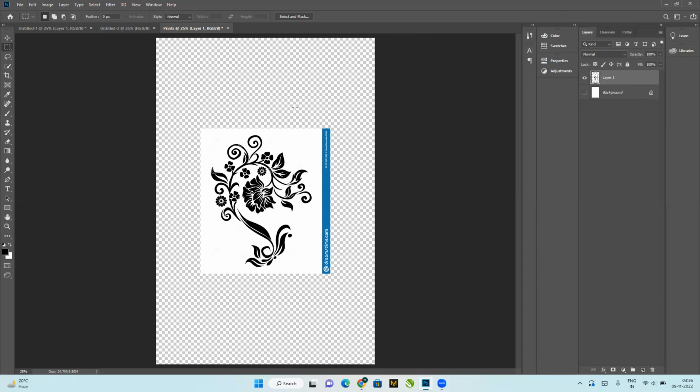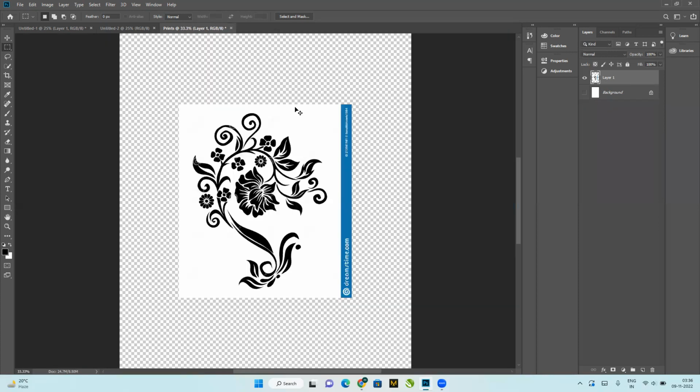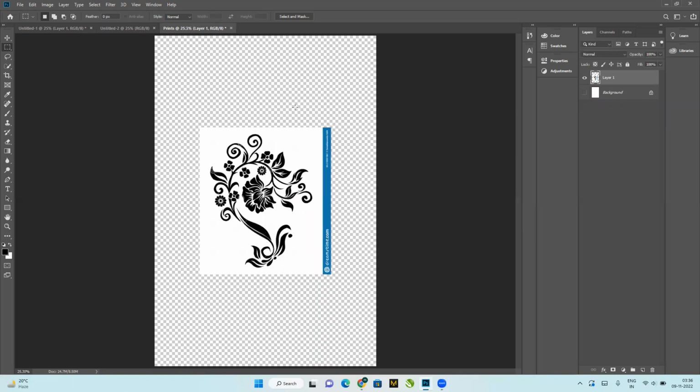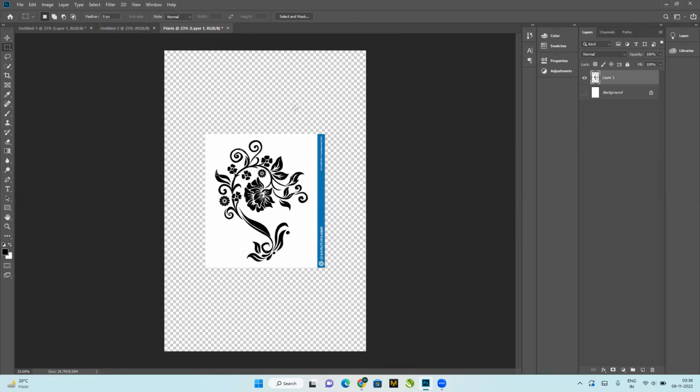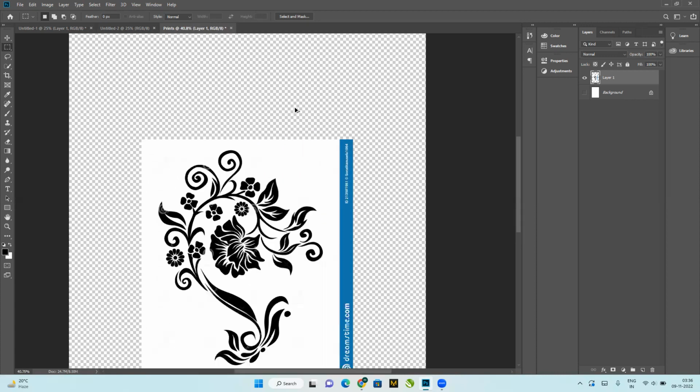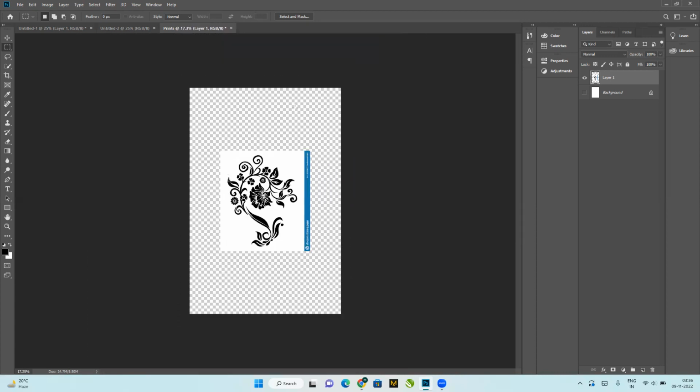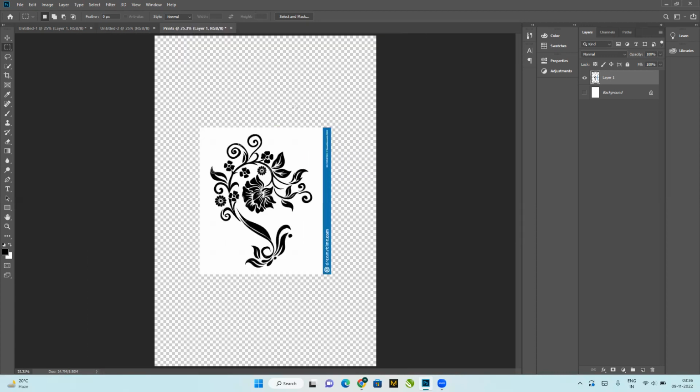Control plus plus plus is going to help you zoom in. Control minus helps you zoom out. Control 0 fits the entire page to screen. Alternatively, you can also press Alt and then scroll up, scroll down from your mouse to zoom in and zoom out. And again, Control 0 helps you fit the entire thing to page.